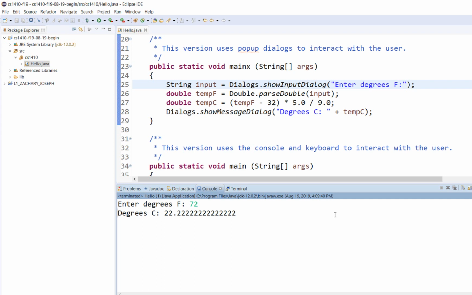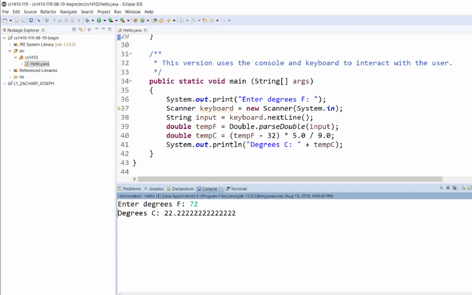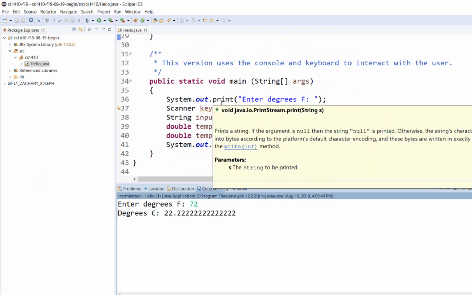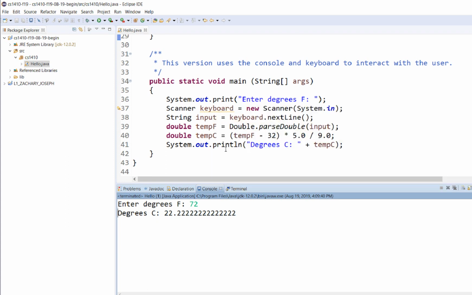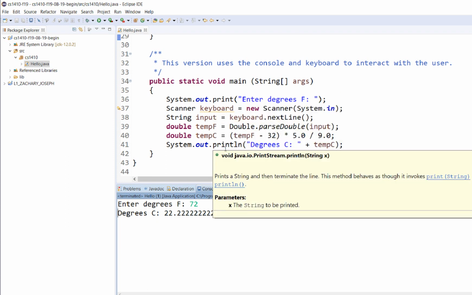What's the difference between dot print and dot println? Okay, that's a reasonable question. It moves the cursor down. Println goes to the next line. The handy thing is I can put the mouse over print, and it says print a string. And if I put it over println, it says prints a string and then terminates the line. So println just adds a new line at the end.